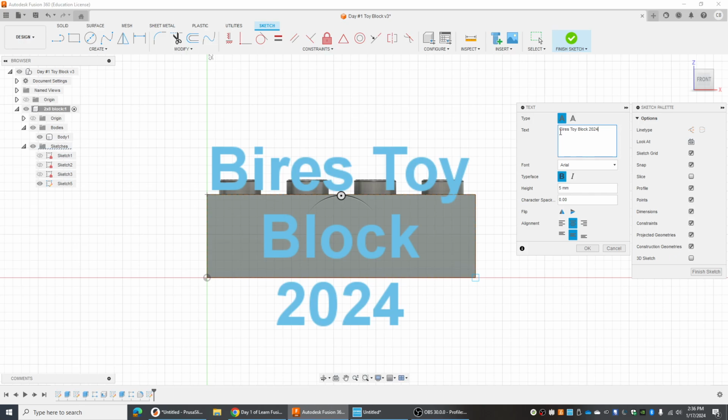So when you go on and graduate, and for 2024, the people who are working on toy blocks in 2030, they'll see your block from 2024. Yours is going to be the first year. Okay, so they got Byers Toy Block 2024.